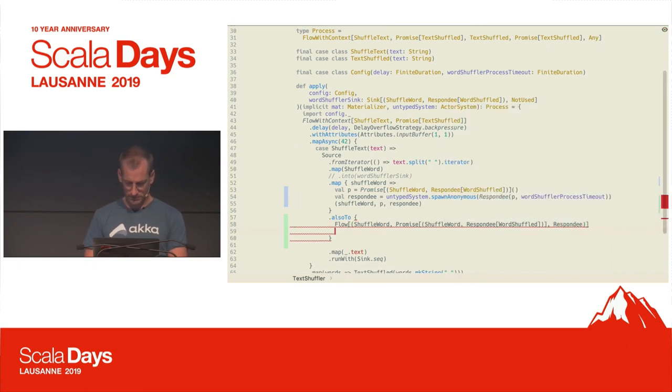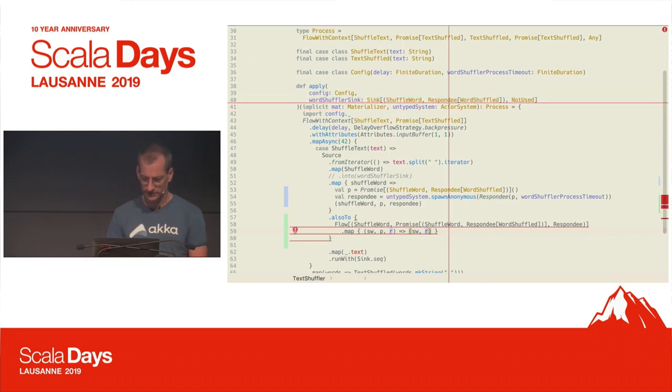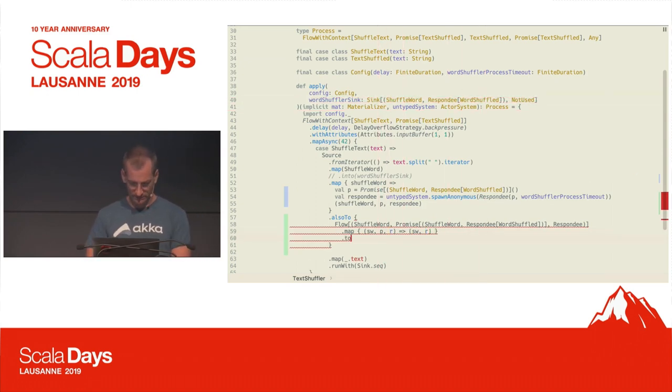Okay, cool. Then we map that because we don't need all of that. So we have the ShuffleWord. Oh, sorry for that, ShuffleWord. The promise and the respondee. We map that to ShuffleWord only and respondee because that's what we need for the sink, right? The sink here takes ShuffleWord and respondee. So we can feed that to our word shuffler sink.